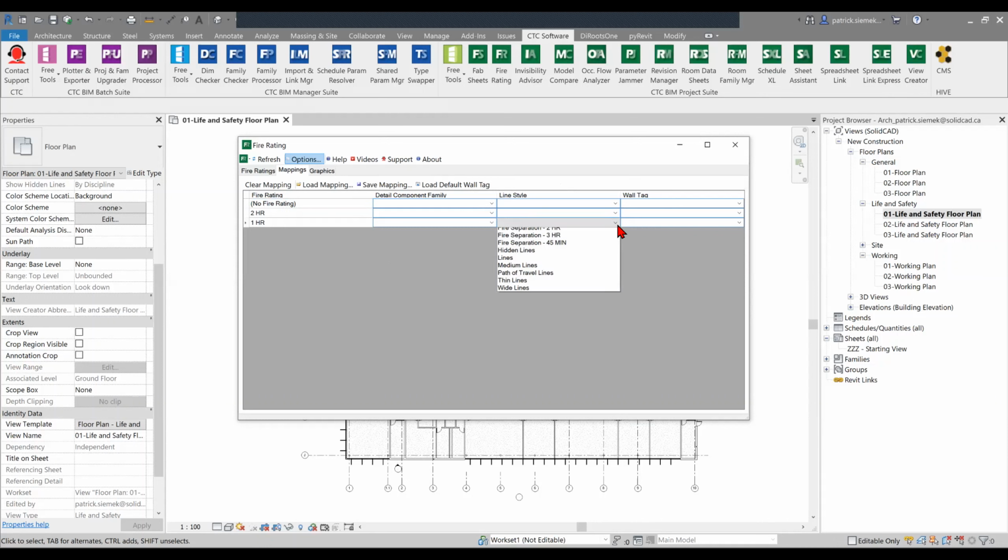I have already created a customized line style for my fire ratings. With the dropdown, here we'll start to see all of the different firewall rating line styles that I have ready to be used. I'm going to select my 1-hour for the 1-hour fire rating option. For my 2-hour, I'm going to select the 2-hour option there too.